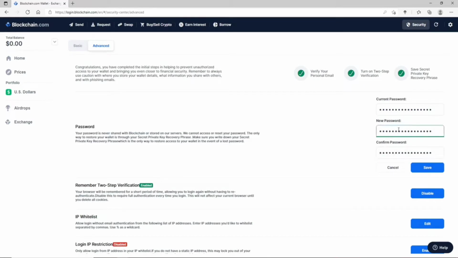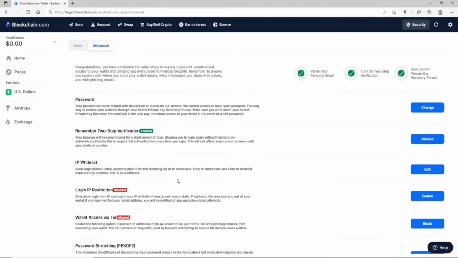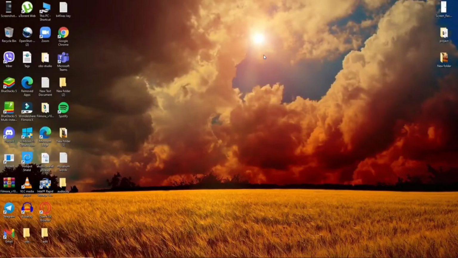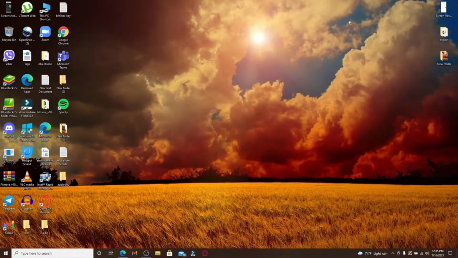Make sure both of the passwords in the new password text box and confirm password text box match, and finally click on the save button. Once you do that, you'll be able to change your password for your blockchain wallet account. Next time you log into your account, remember that you have recently changed your password to something new and more secure.